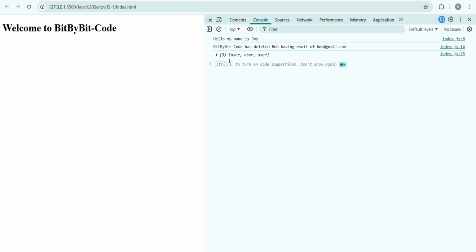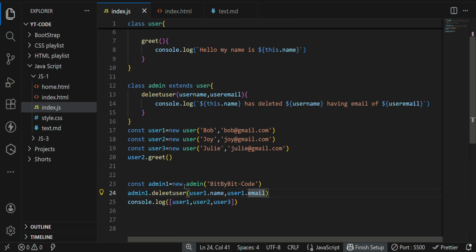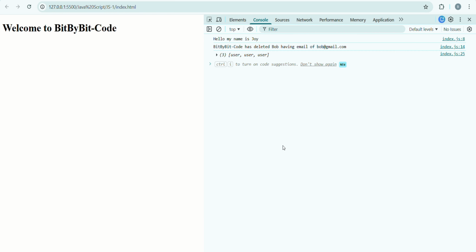And if I go back, you can see hello, my name is Joy. That's printing first. And bitbybit code has deleted the Bob having email of bob at the gmail.com. See this. So how is it working? Inside this deleteUser, I have two arguments that we are passing from this side, and this admin1 has been created as bitbybit code, and now bitbybit code has deleted this user.